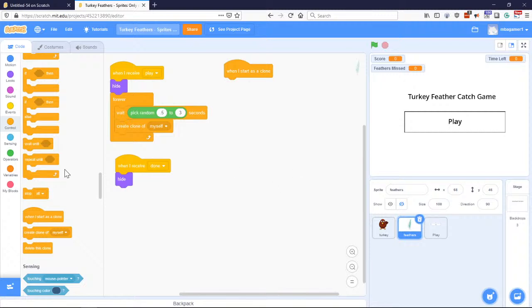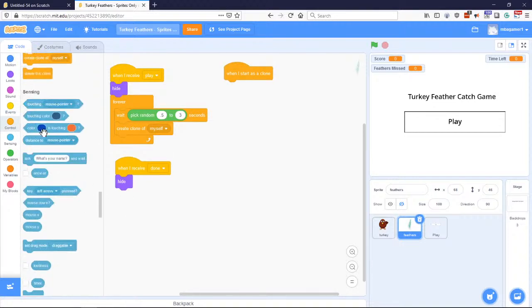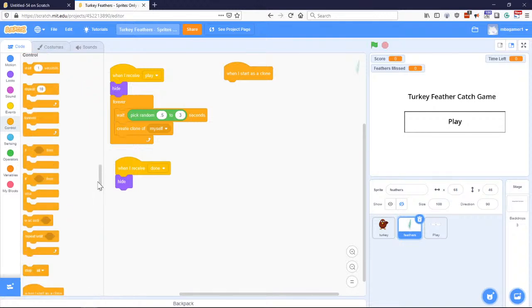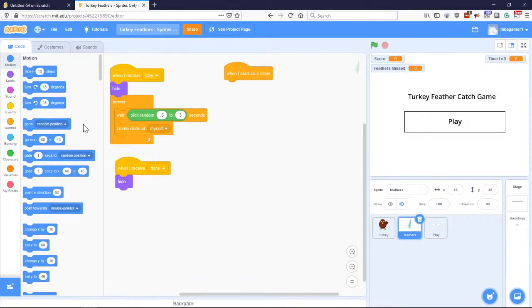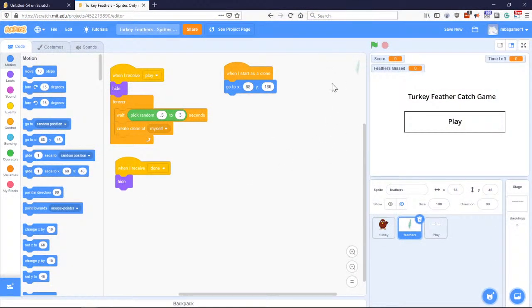All right, and we are still on the feather. Oh, we need the motion. There we go. Go to X and Y. So let's drag that over there. We're actually going to make our Y 180, okay, so it'll be at the very top. And then we're going to put a pick random, make it minus 240 to 240. So that's the range, I guess, that's what we're trying to go for.